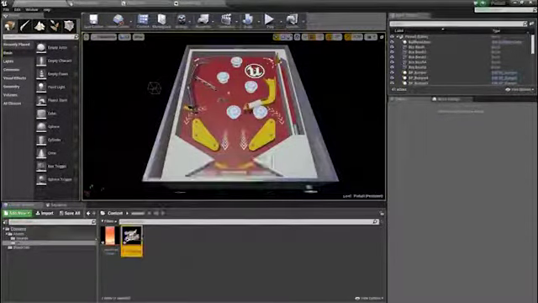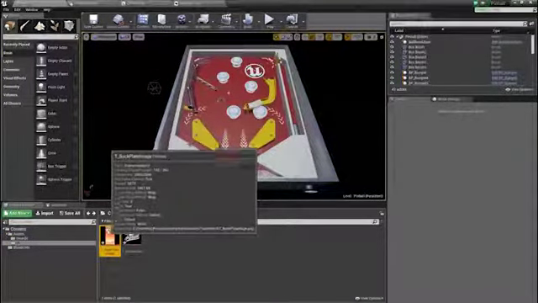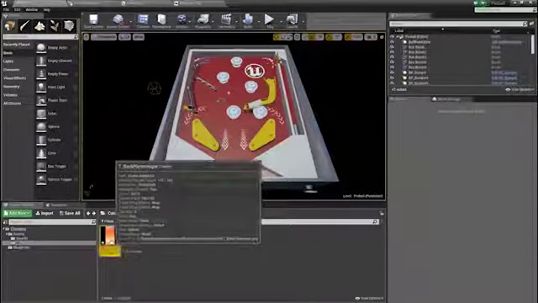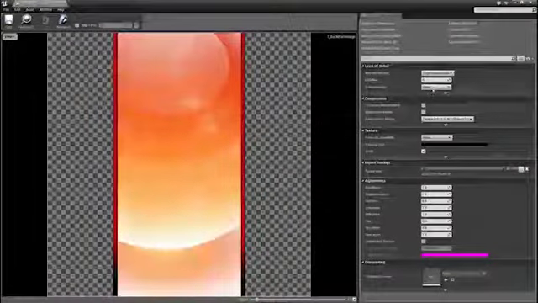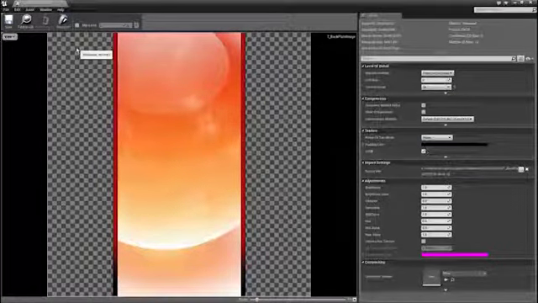Now you can see that we've got two textures here. One is the back plate, so that's what we're going to have for the core of the main menu. And the other section is simply the logo itself. And I want you to double click on each of these and set the texture group to be UI. Save.